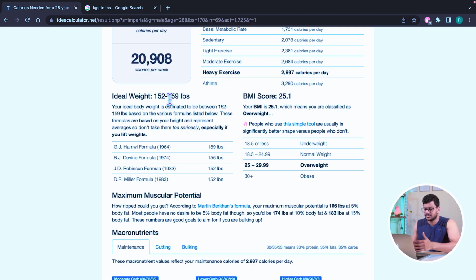So if you are an athlete, you are most probably going to be involved in more physical activity. So you will be needing more calories in order to maintain your current weight. So the next section tells you your ideal weight and also your BMI score.